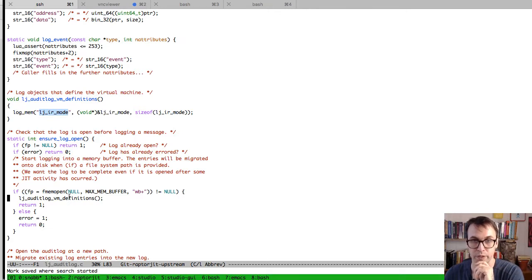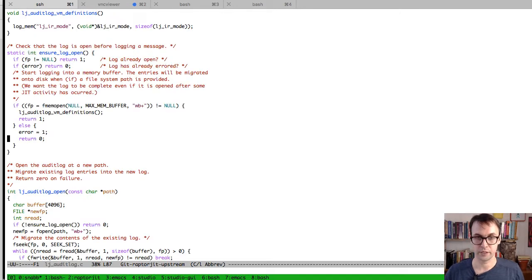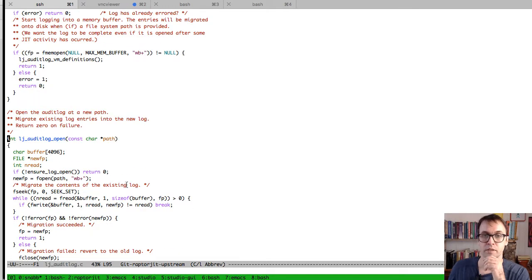So that didn't work. So we're going to assume that something went wrong with this in-memory file. What could it be? We open that file, and then we're going to do some logging. And the logs are all going to write to this FP, which for now is memory. And then at some point, we're going to want to migrate over to disk. At some point, somebody is going to call LJ audit log open with the path on disk. And at that point, we say, okay, now we actually know where we want the log messages to go. So we take the ones we have buffered in memory and we write them there.